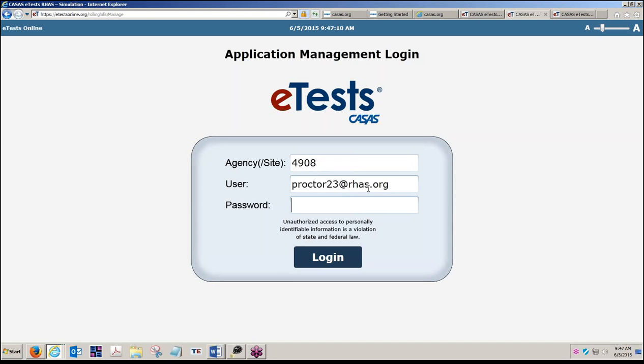The username is issued by the agency. We recommend the email address used for certification. For the simulation server, enter a generic user account for coordinators or proctors. Use a number from 1 to 50 after the word proctor, and then enter the word proctor, all lowercase, for password. In this case, I've used proctor23@rhas.org.